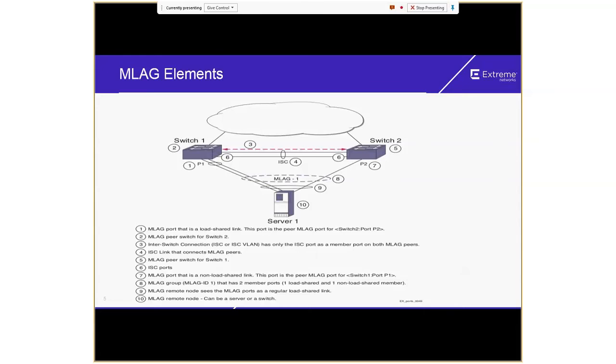And if you see number 2, number 2 is the MLAG peer switch for switch 2. So the important thing is you have to understand the terms here, so that you get an understanding as I go through the other configurations, so you get an idea of actually how MLAG functions.